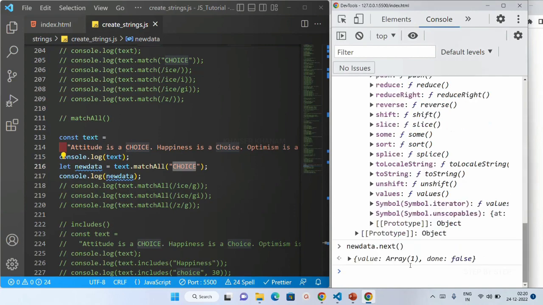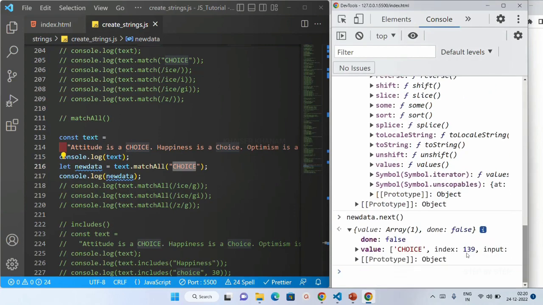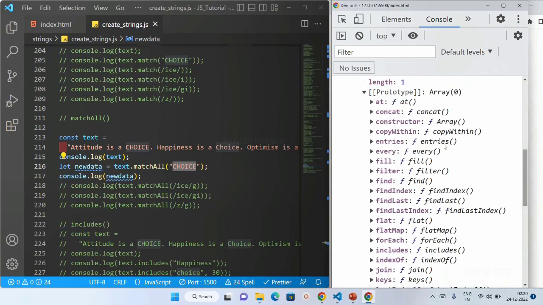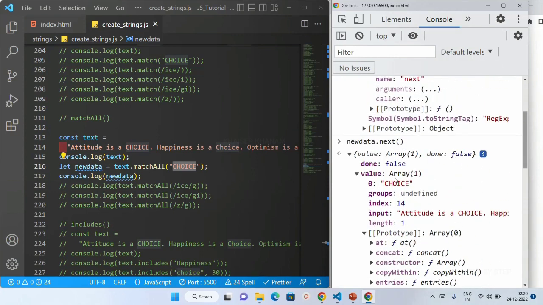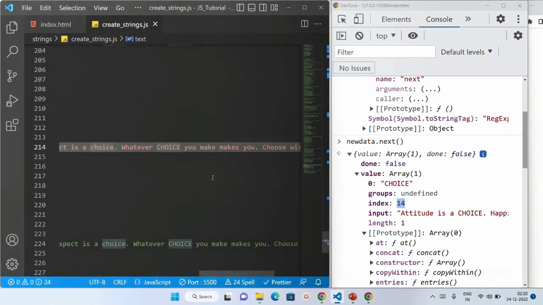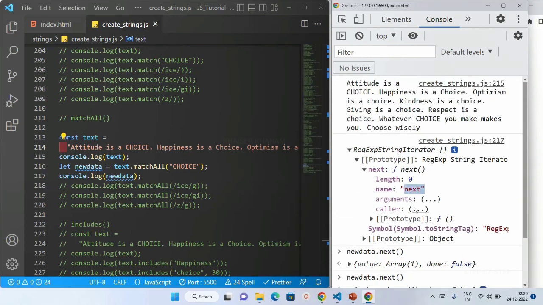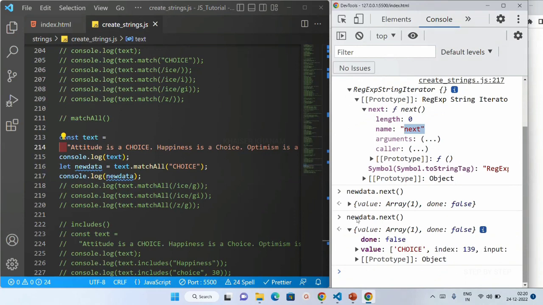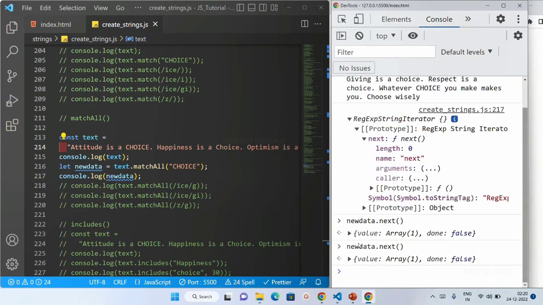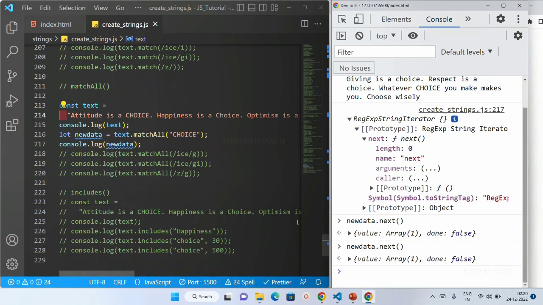Again, if I give this here, this will be the second match, with index number 139. And this is the 14th index. Here I am having one choice, and at the end also I am having one choice. So two results will be displayed if I give this newData dot next. You don't have to worry about these methods. Once we learn arrays, then we are going to learn about all these methods and properties. So two results I have got as my result.